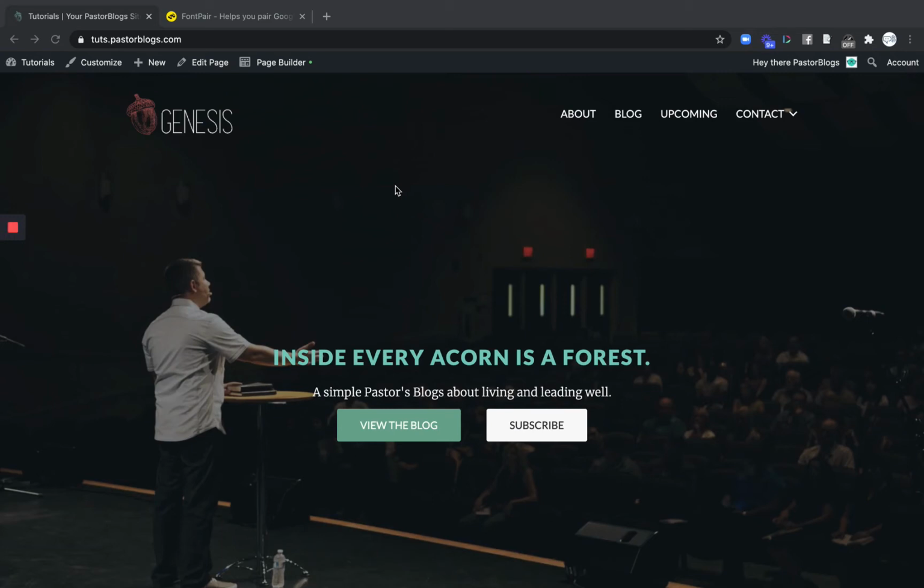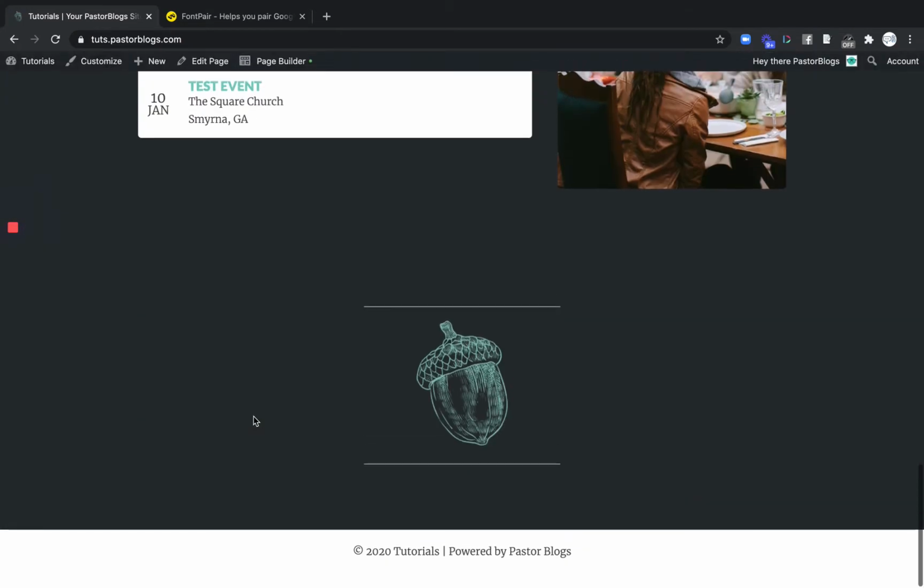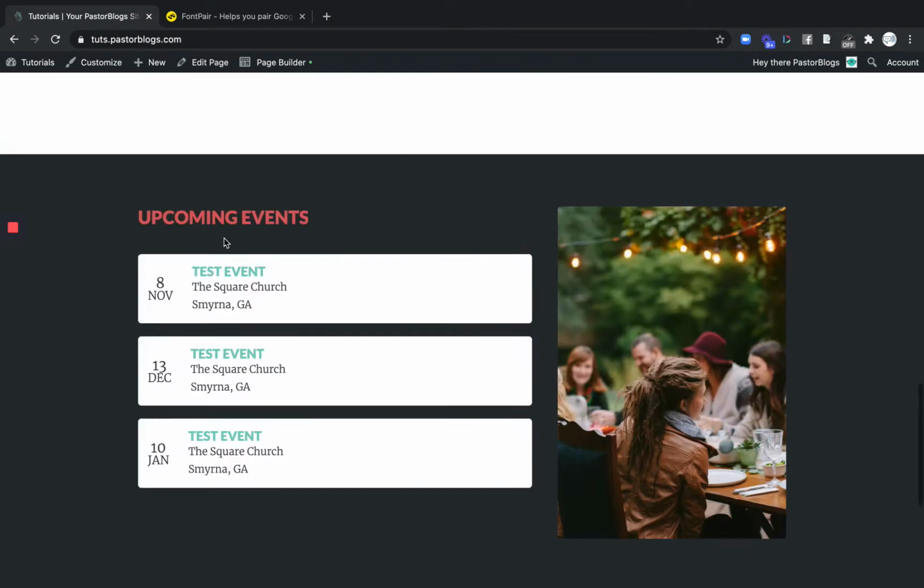In this short tutorial video, we're going to be looking at changing out the logos on your website. And so in your Pasture Blocks site, you have two areas for logos. The first is here at the top in your navigation header area. The second is all the way at the bottom in your footer area.